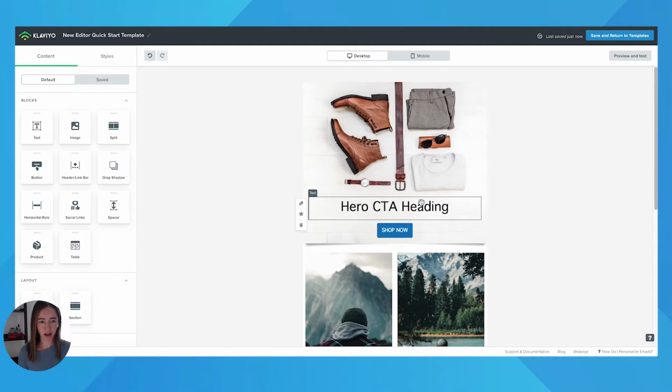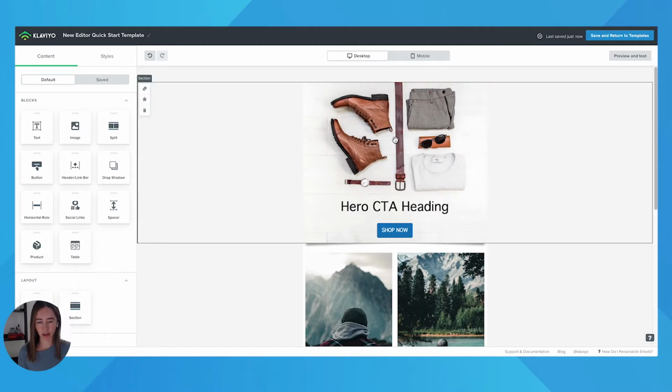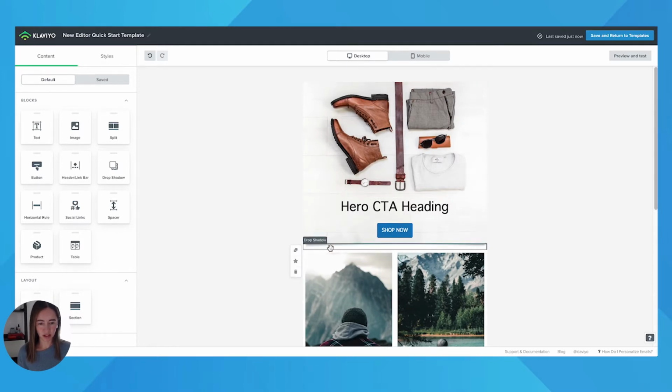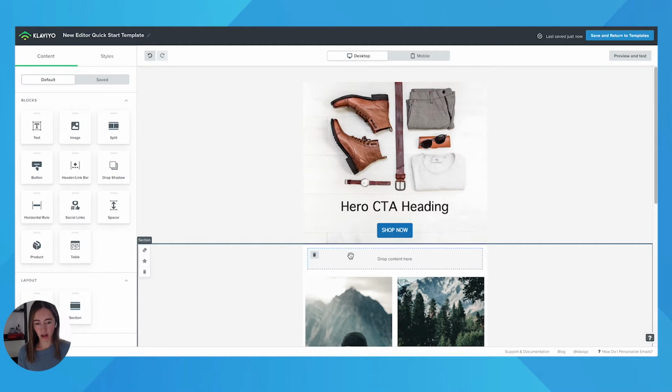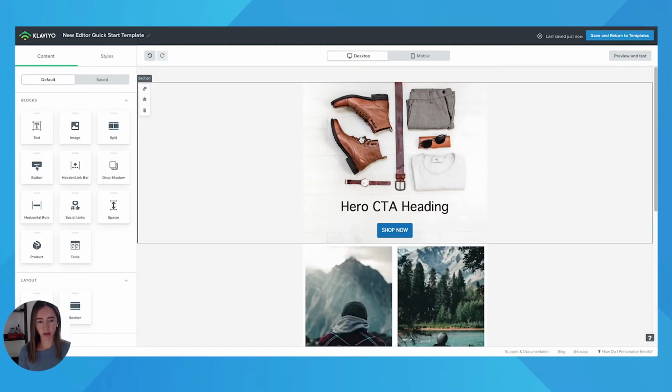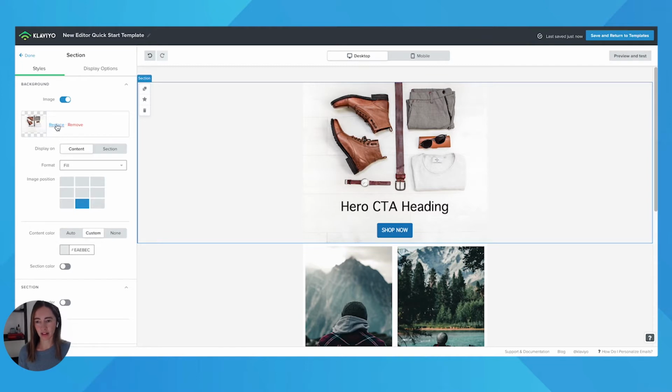So let's go through and replace these images with our images. So I'm just going to delete this little shadow. You just hover over the blocks and then click delete. So now there's a little content block here. I don't really need it. That's from where I dropped in my shadow. Okay, so I'm actually going to replace this image.